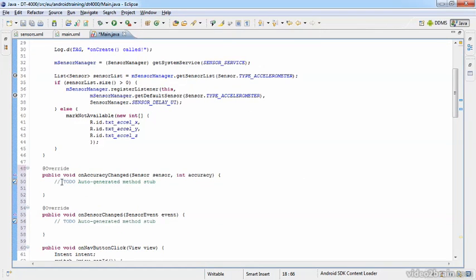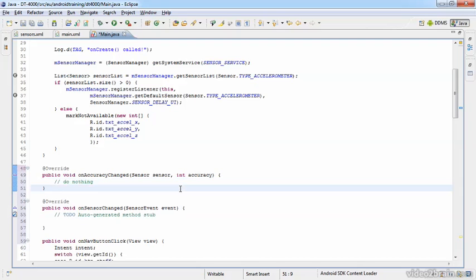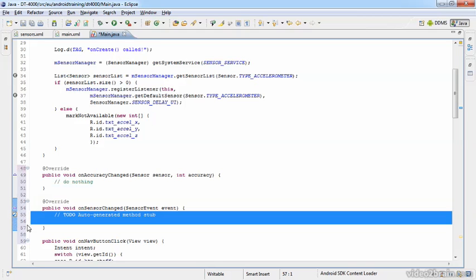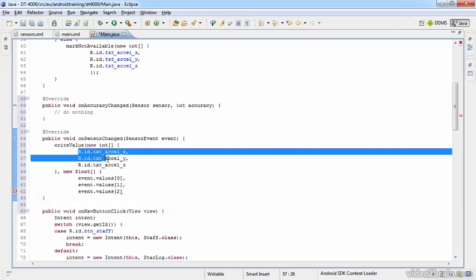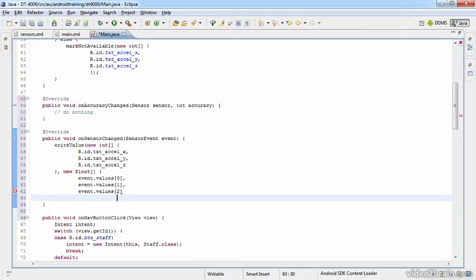In this example, we don't care for accuracy changes, so here we just do nothing when the accuracy of a sensor changes. If indeed the sensor data changes, the listener method onSensorChanged is called. And in that case, I make use of my helper method and write the values of this event, which I get from the event object, into the respective text fields. There's the curly bracket missing here. That fixes it. Bracket and a semicolon as well.